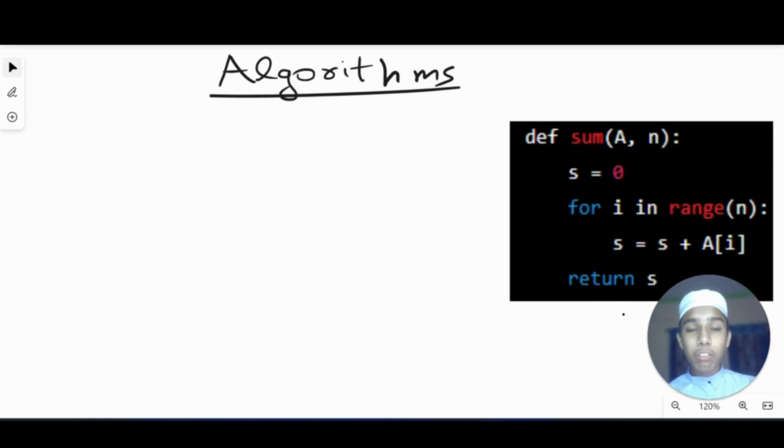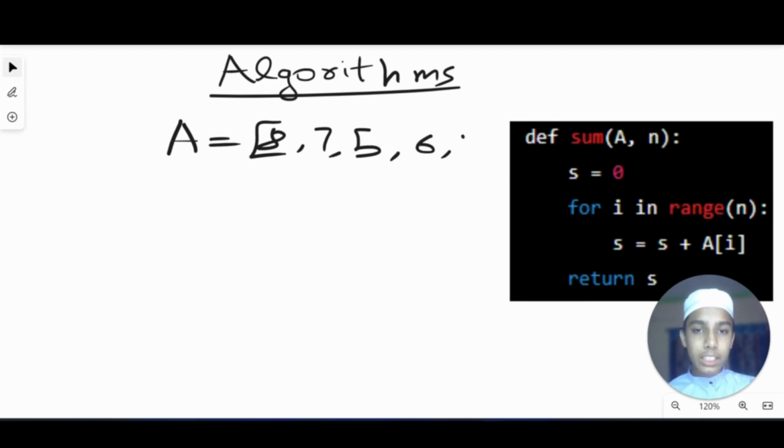Here a is an array, so the value of a should be something like 8, 5, whatever it is. I'm going to just give 5 elements in that array. So this is a, and it's equal to, let's create an array having 8, 7, 5, 6, 3, 1, 2, 3, 4, 5, total we have 5.